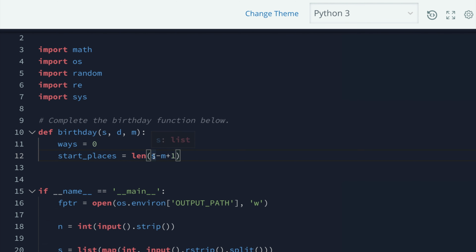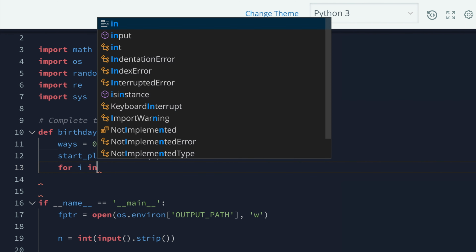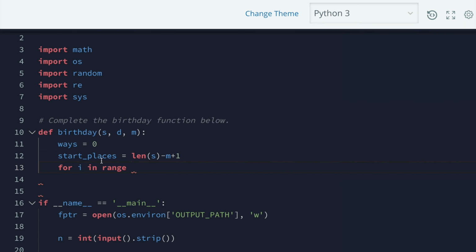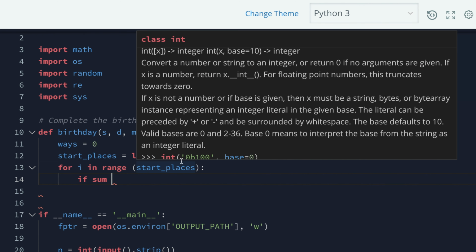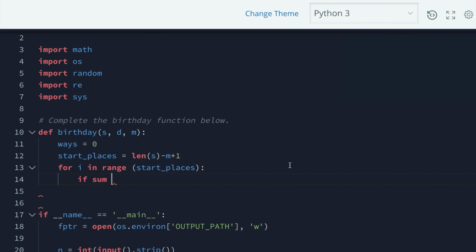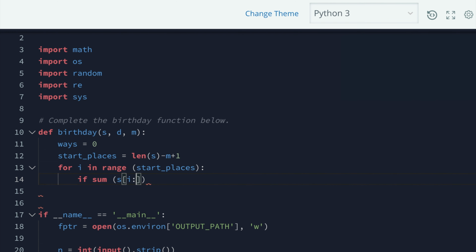Let me just check. Actually I have to close parentheses here, and there's no need for this one. Okay, now we're going to go with a for loop, for i in range, and we're going to take this range here. This is why we created it in the first place. And now remember we have to take the sum of the total squares that compose the portion. So the sum of S from a given index i in the chocolate bar to i plus m.